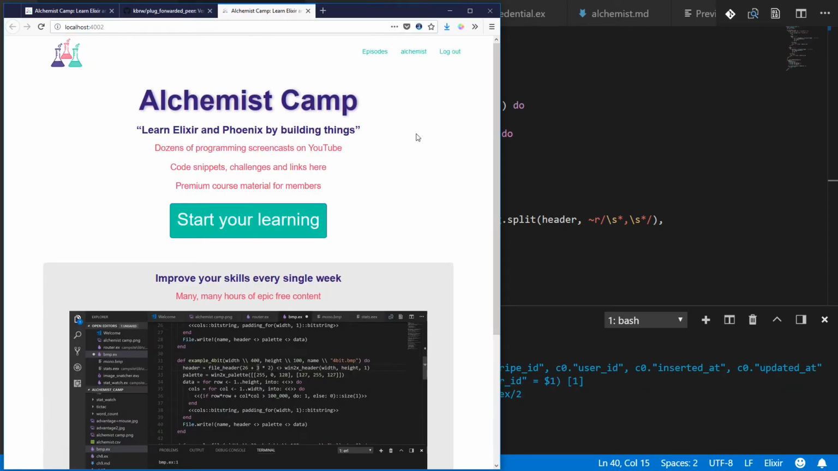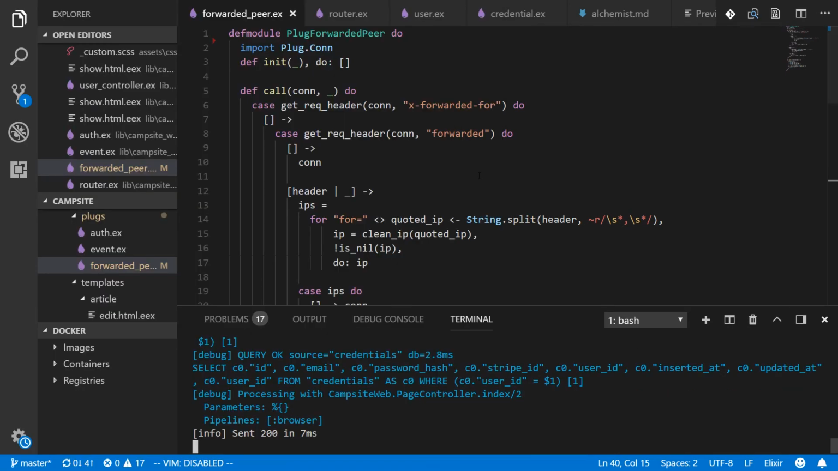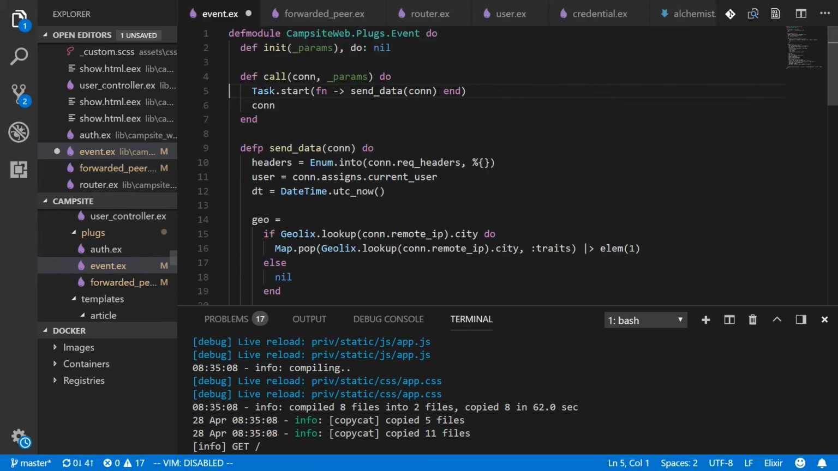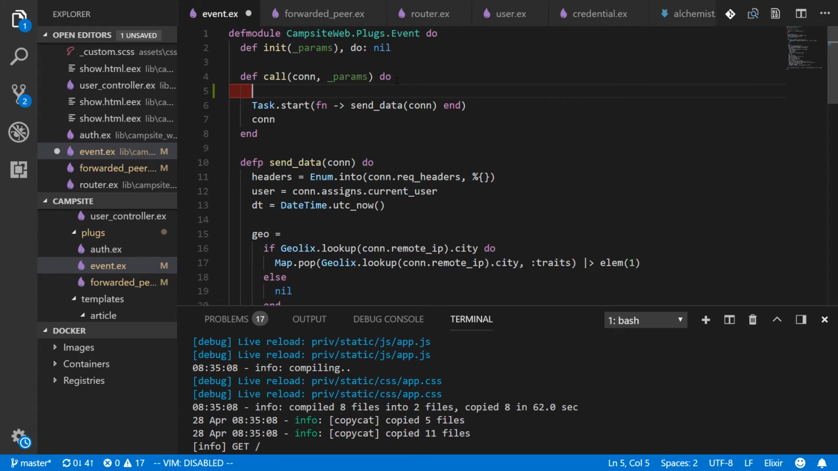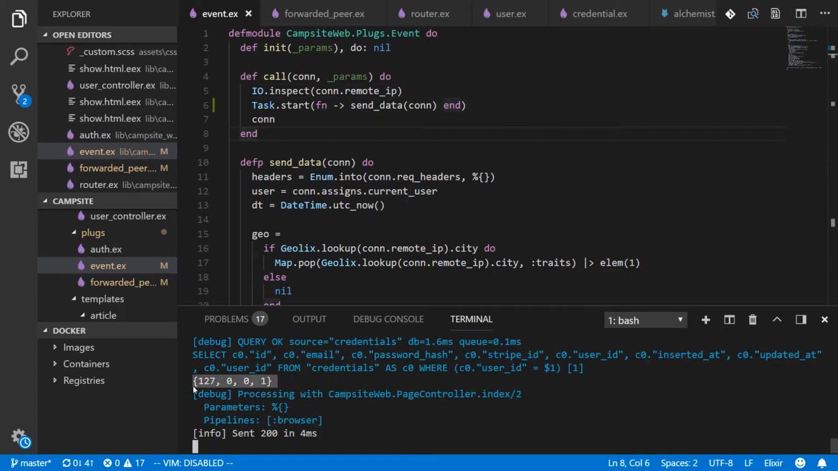So far, so good. Now let's log out that event, or log out the remote IP in our event, just to make sure that all is as it should be. There we go. We got that remote IP.